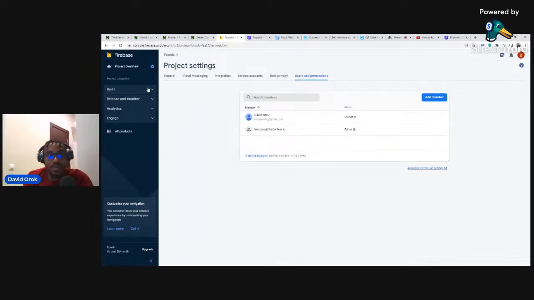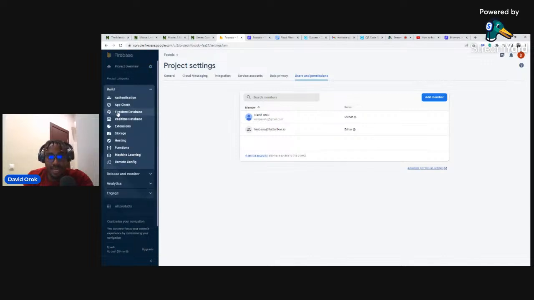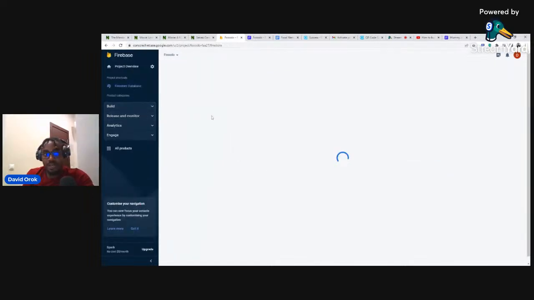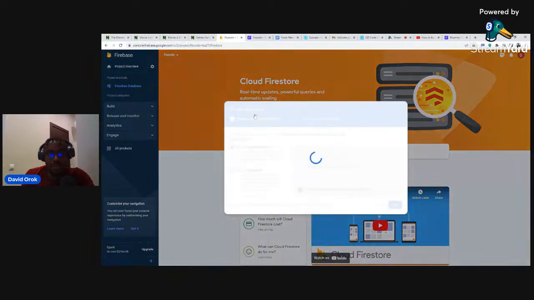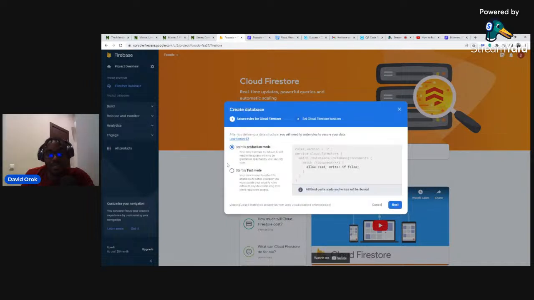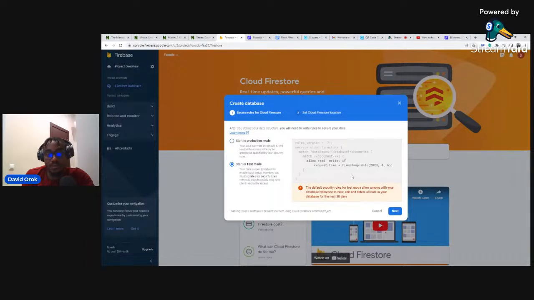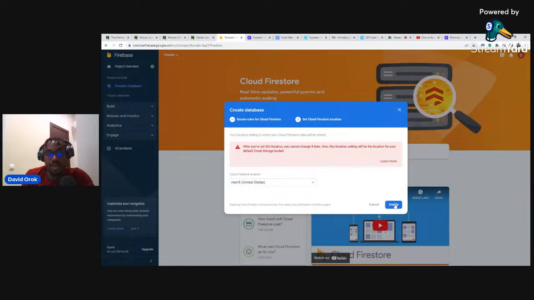So we come back to Firebase, then you click on build, and then you go to Firestore database. You click on Firestore database, and then you just allow it to load. We're not reading a lot of things today, so just click on create database. Then it asks you to start in production mode or start in test mode. We use test mode for the training. Okay, so next, we go ahead and enable it.